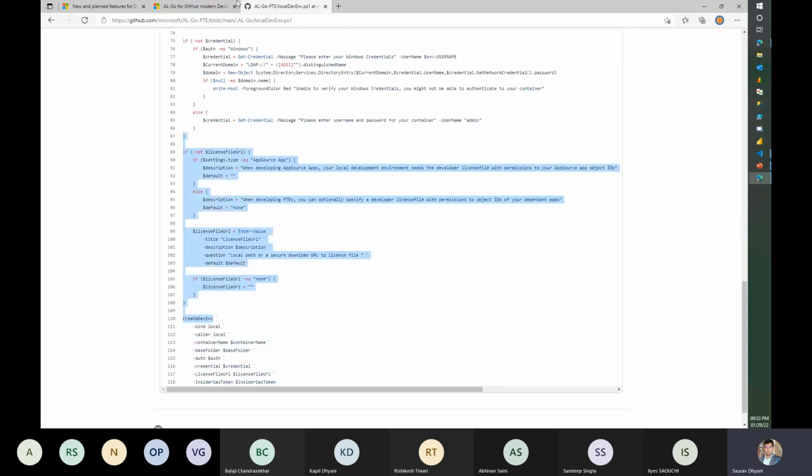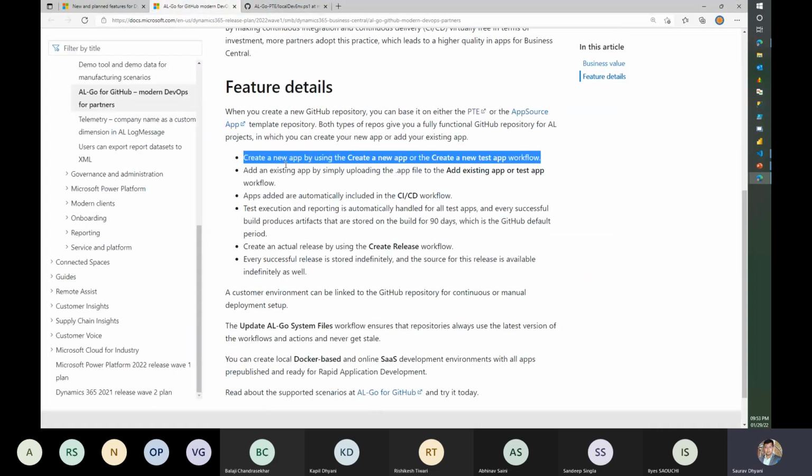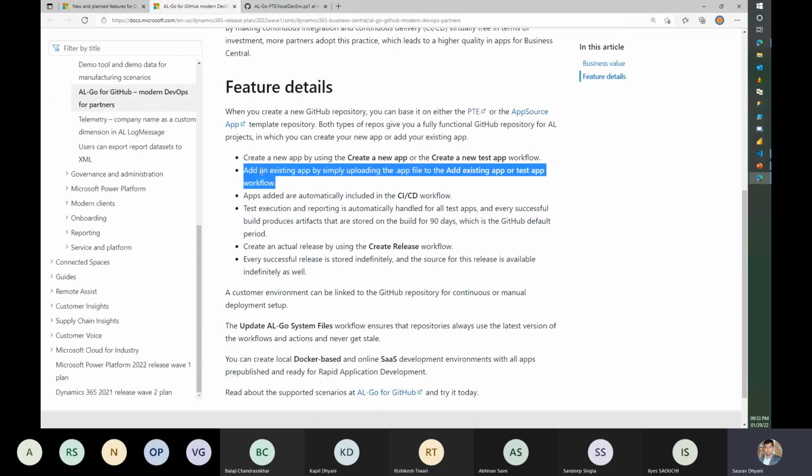What this does. Okay. Create a new app. Add an existing app by simply uploading the app file to the add existing app or test app workflow. Apps added are automatically included in the CI/CD workflow. Test execution and reporting is automatically handled for all test apps. And every successful build produces artifacts that are stored on the build for 90 days, which is the GitHub default period. Create an actual release by using the create release workflow.